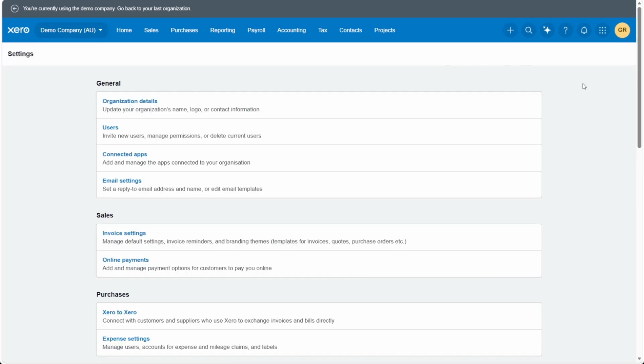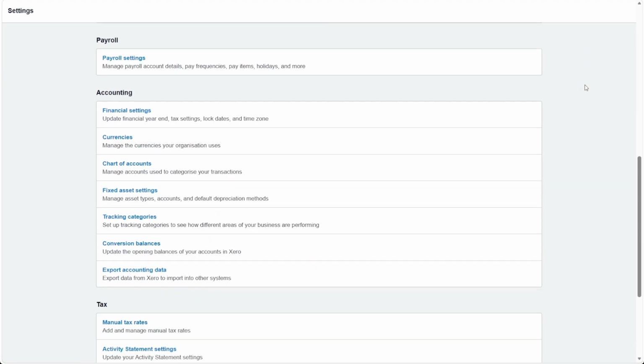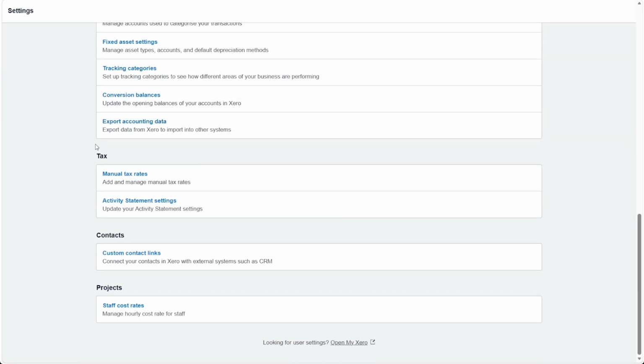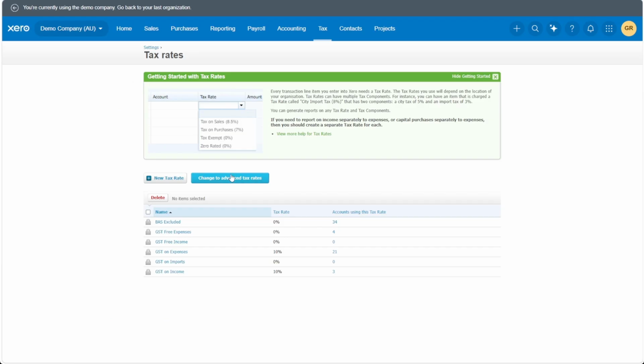And once you are on the settings page, simply scroll down until you find tax. Now on tax, we have here the first option, which is manual tax rates. So simply click on that. Now, once you are on the manual tax rate section, it will automatically show you all of your taxes within your account. Now, in order for you to add a tax rate, simply head over to the top left corner. From here, you will see a plus sign. Simply click on the new tax rate button.